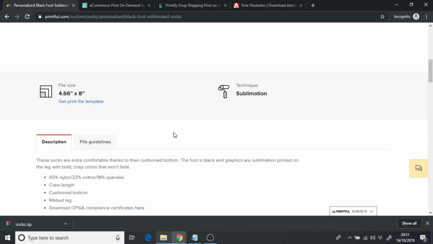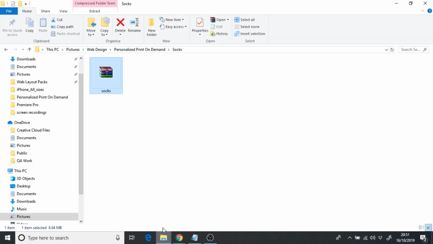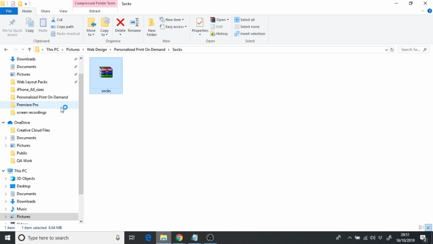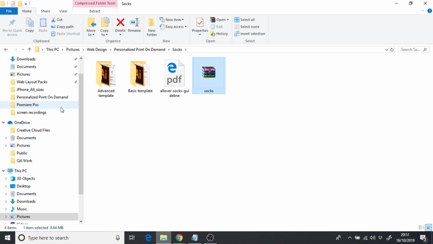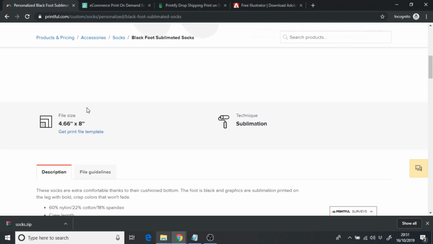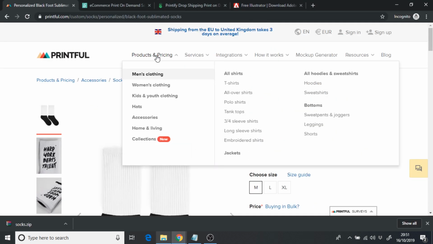If you just click on this, this will download the file template for you. Now, once you download that file template, you can navigate to it in your downloads. Now, I have it over here, and it will come as a zip file. So you're just going to right click this file, and click on extract here. Once you do extract the file, you will see a few different files. Now, it depends what product you have downloaded the guidelines for. So you can see here, I've got the file template for the socks, of course, but whichever one you are using, it's the same process.